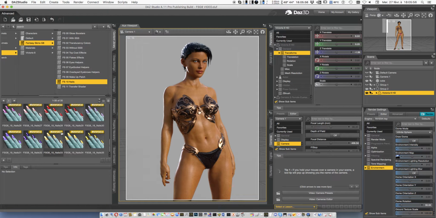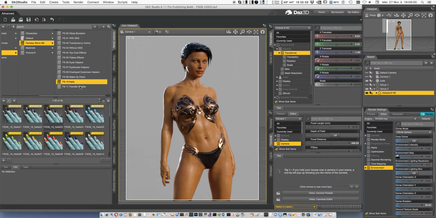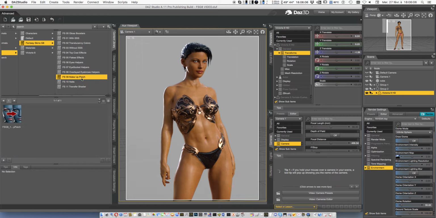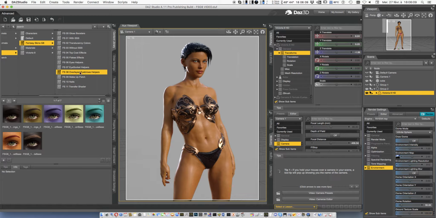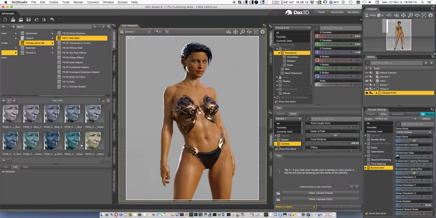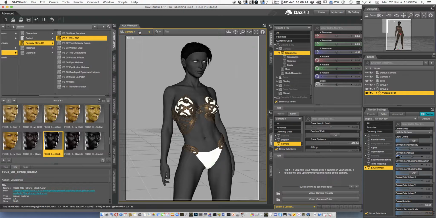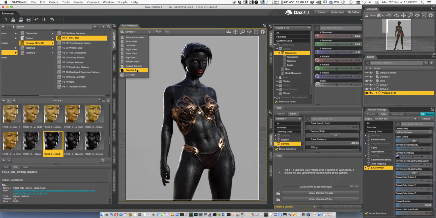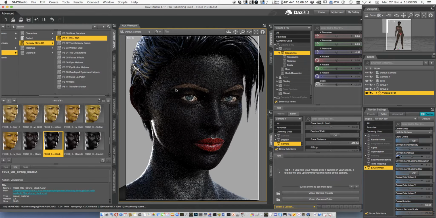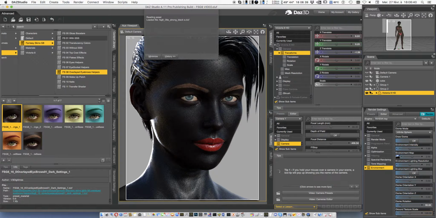What else do you have? You have some nails options. You have the transfer shader for genitalia. The makeup patch. Yeah, this is interesting also. If you use a very dark color, like let's say a black, you will see that the eyebrows don't blend. So you can go on the eyebrow helper and choose dark color.